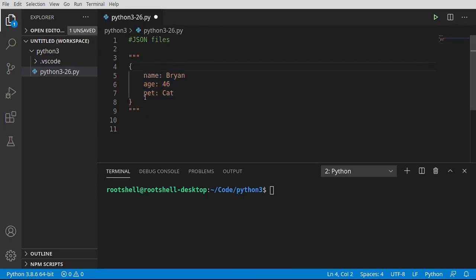Everything between the brackets. So we have the start and the stop, and then we have key value pairs. Now, JSON can get a lot more complex than that, but I wanted to keep it super simple because we're not really trying to learn the complexities of JSON. We're just trying to learn how to use it with Python.